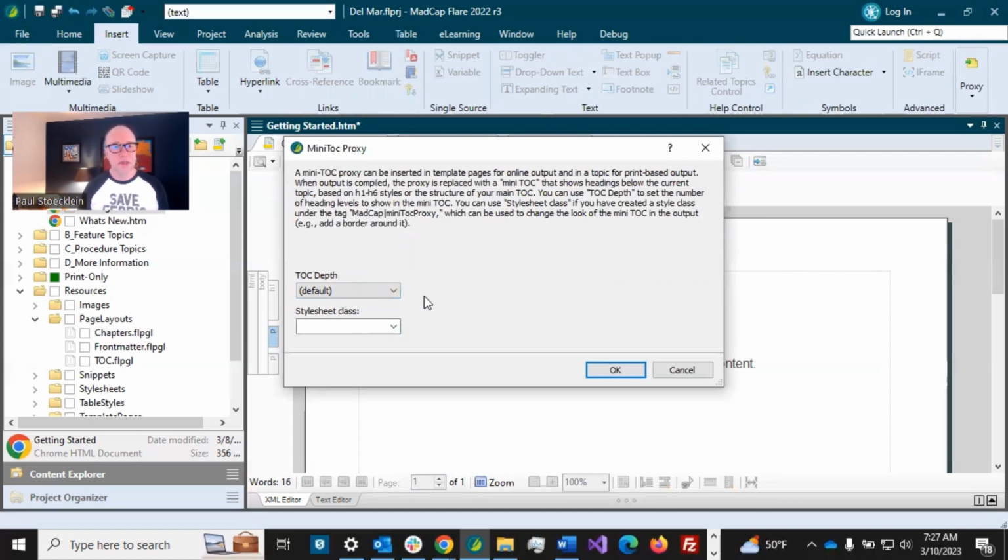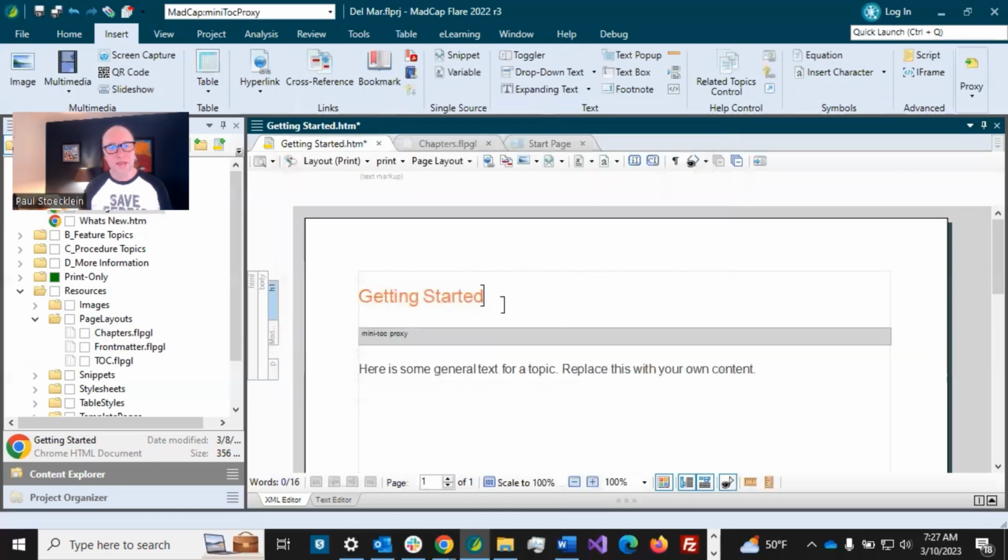I usually like to do things in the style sheet. We're going to leave this here, and we are going to leave this blank for now because we don't have a style class to select anyway. Click OK, and it adds it underneath. Well, that's not where we want it, but we're going to deal with that.